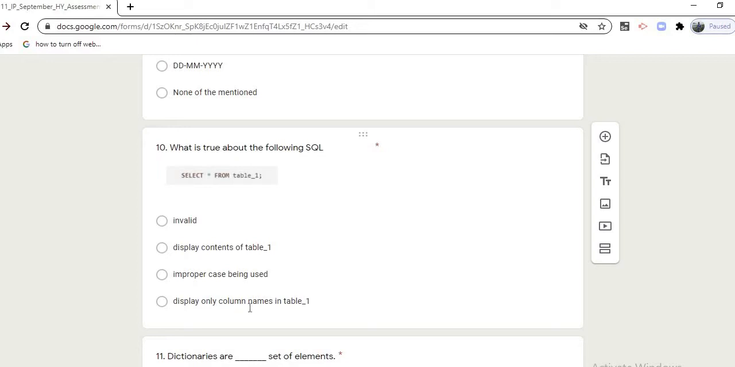Display only one column name in table 1. Because this star represents all the columns, this is going to display all the columns of table 1, that is, display the contents of table 1. This is the right option.